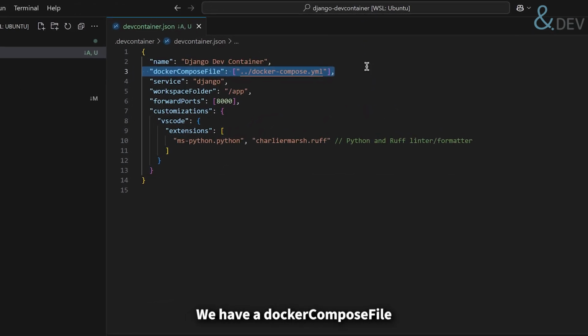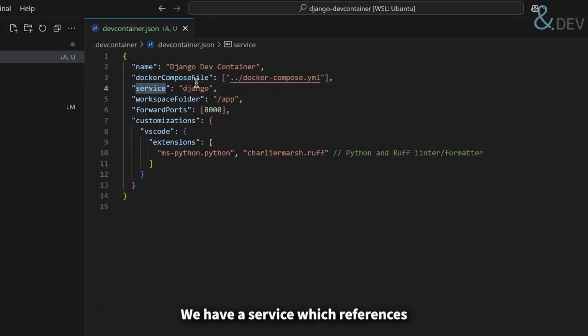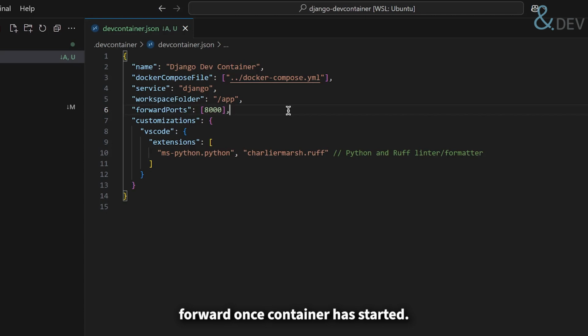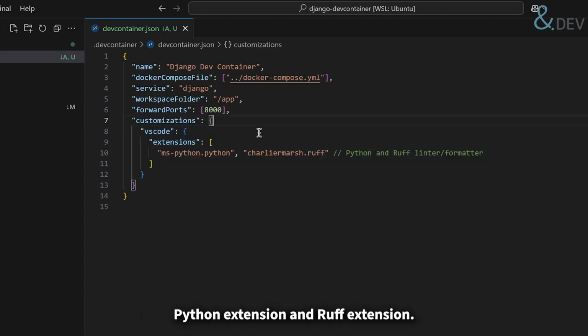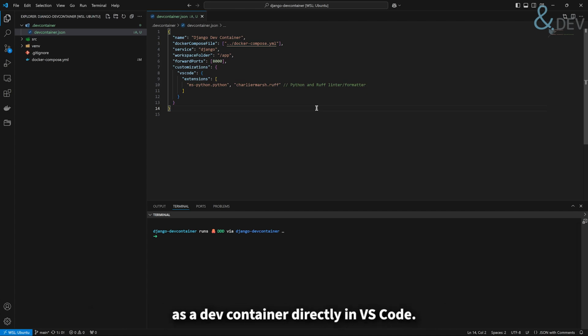We have a Docker Compose file which references our existing Docker Compose configuration. We have a service which references our Django service from our Docker Compose file. We have a workspace folder, which is a folder within the container that will hold our application files. We have a forwardPorts key which tells VS Code which ports to forward once the container has started, and we have customizations. Currently we are adding two VS Code extensions, the Python extension and the Ruff extension. Once saved, this file will enable us to open the Django service as a dev container directly in VS Code.